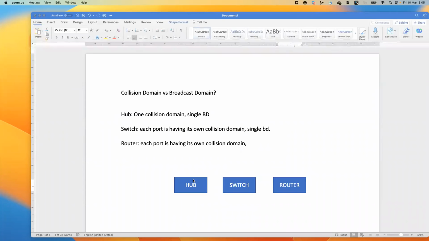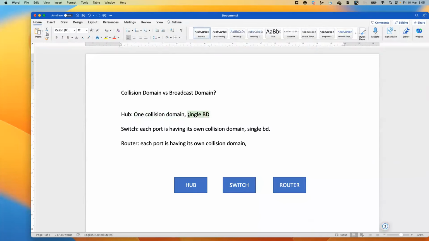Do you agree? Okay, so that's why we can give an analogy that we are all connected to a hub. At a time, only one person can talk. We are all in a single collision domain and a single broadcast domain. If I am saying anything, everybody on this Teams group or Zoom meeting can listen to or receive that data. So we are all in a single collision domain and a single broadcast domain. This analogy is fine.